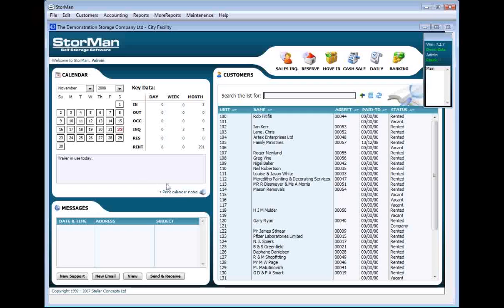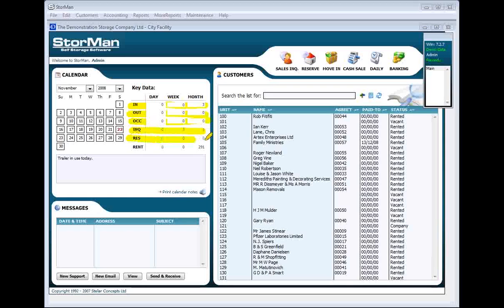So essentially, to show you what's going on there, I'm just going to use my highlighter tool to mark these. You can see how many move-ins you've had for the day, week and month, how many move-outs you've had for the day, week and month, the current occupancy level of the facility, the number of sales inquiries you've had, and reservations underneath.